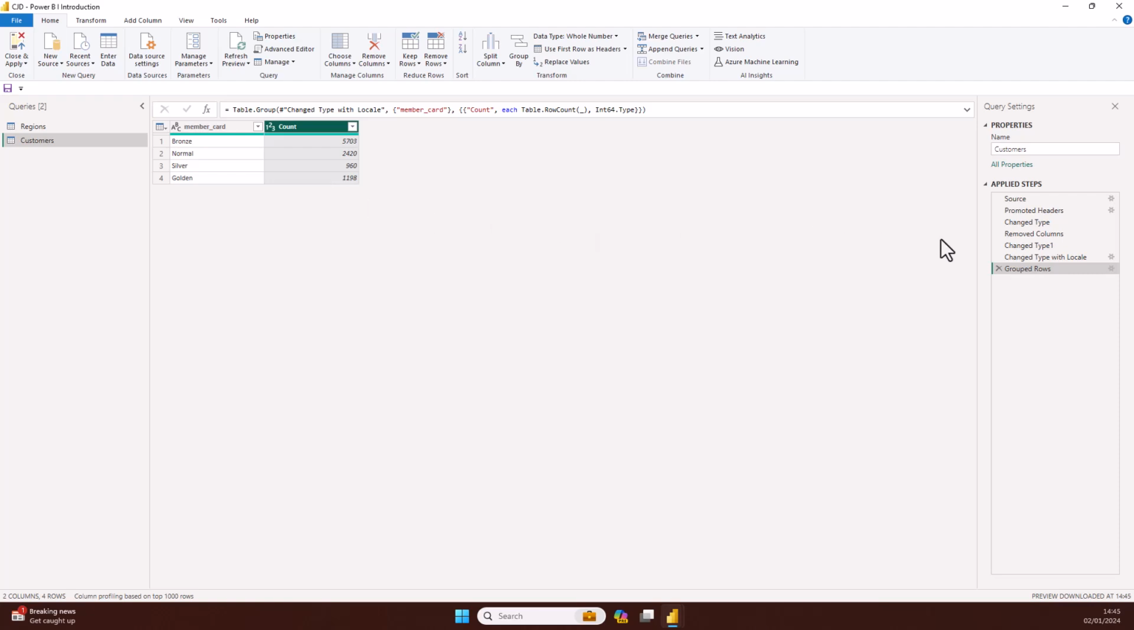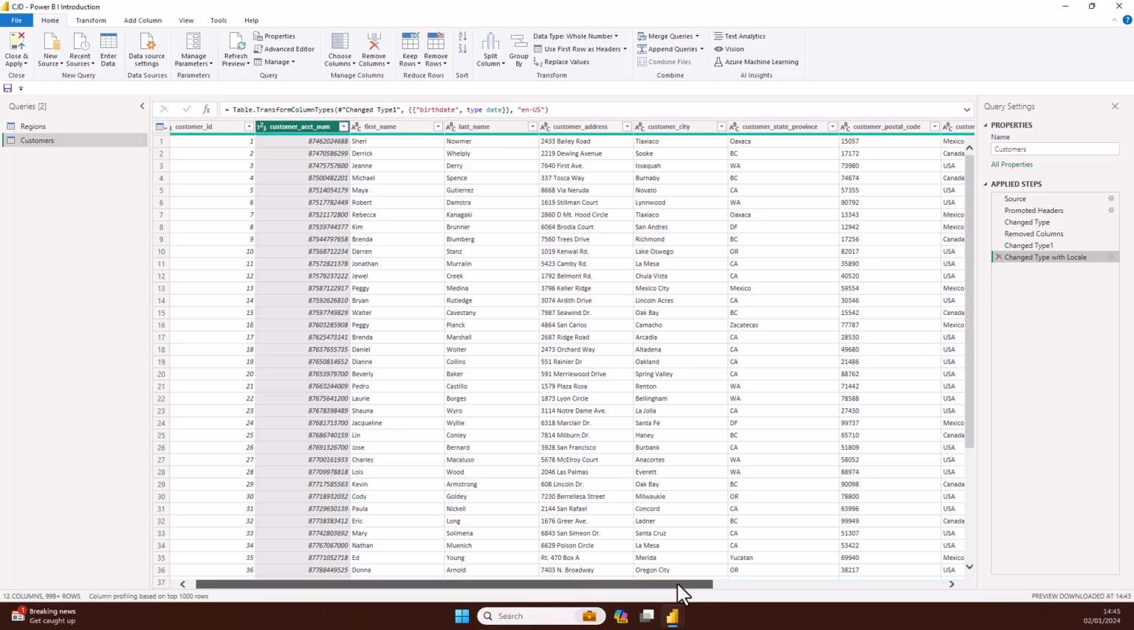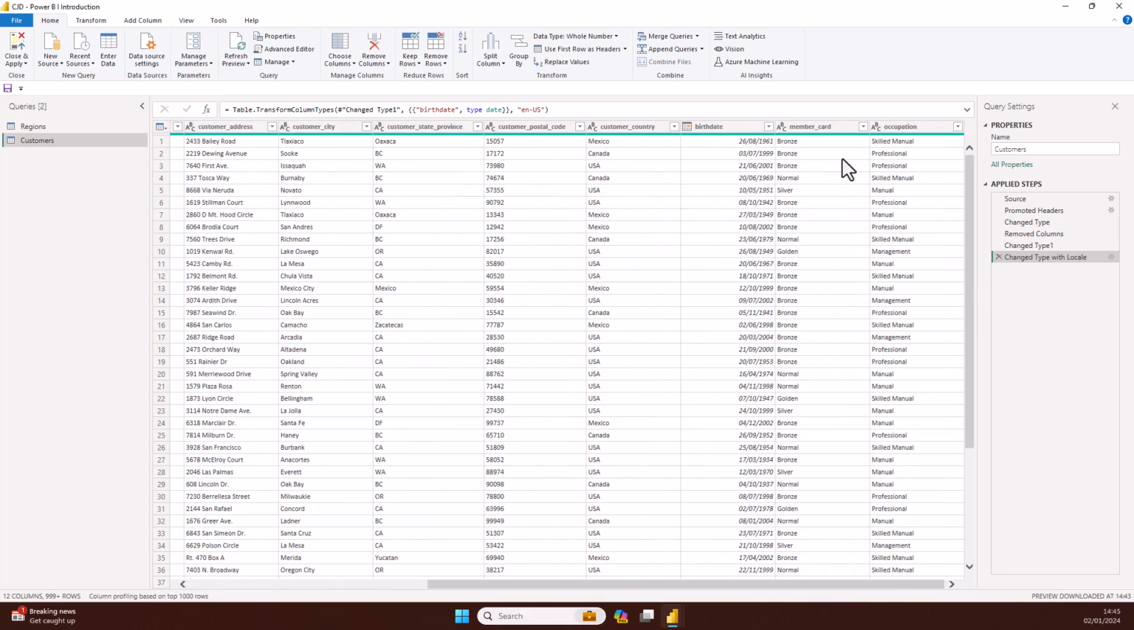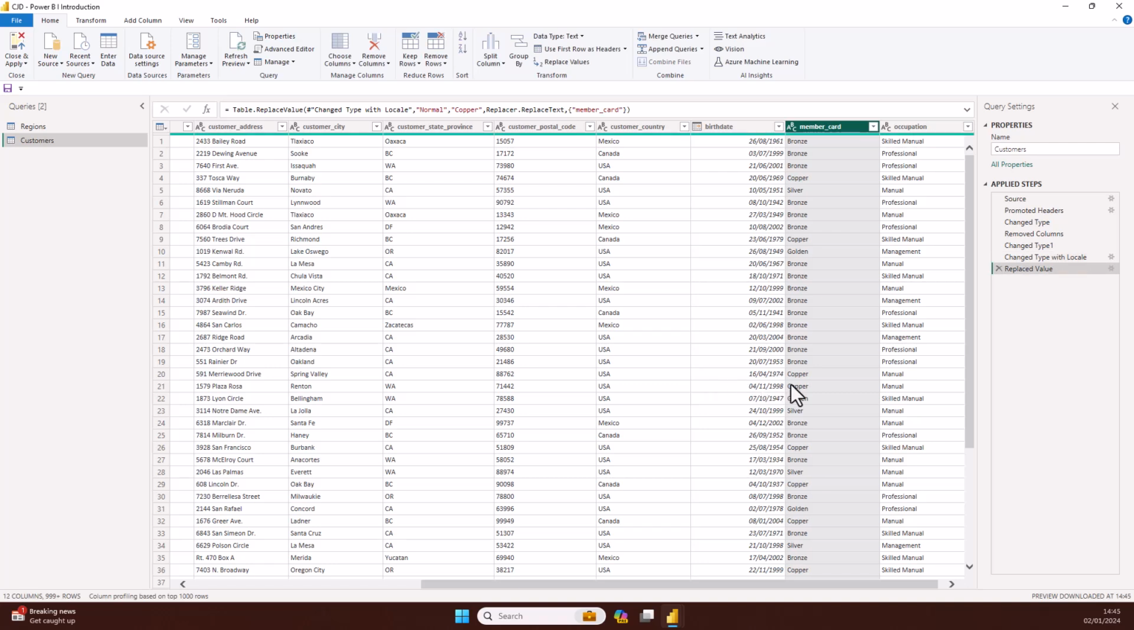The member card types have a metal theme in their naming convention. However, there is a type of member card called normal. We should change that for our report. Let's change the name normal to copper. To do that, we select the member card column and select the Replace Values button in the Transform group on the Home tab of the ribbon. In the Replace Values dialog box, we enter the value to find as normal and replace with copper, then select OK. It has now replaced those values in our data. Remember, this only affects the data in our query, it does not affect the original data.